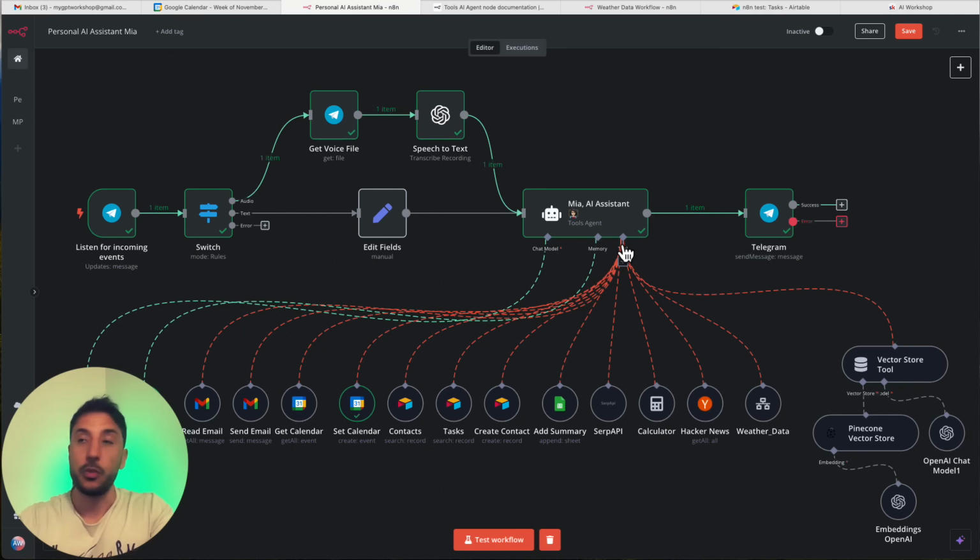If you're not familiar with this tool, don't worry about it. I'm going to walk through everything step by step. You don't have to know how to code. I'm going to show you exactly how to build this.